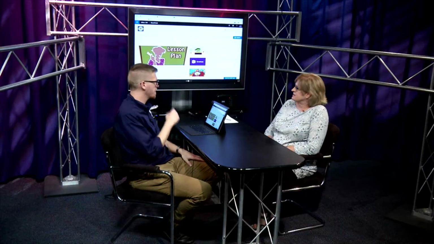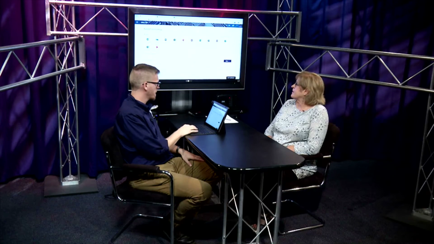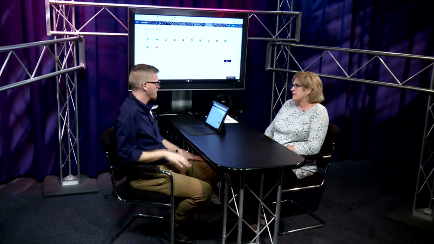So really, techtoolbox.pcsb.org? techtoolbox.pcsb.org. Or if you go into Office 365, it's actually a SharePoint site. Okay. So you could click on SharePoint and just search for it in SharePoint as well.